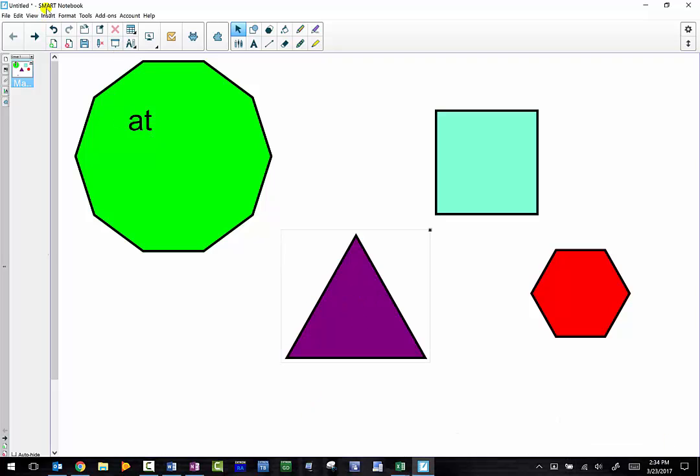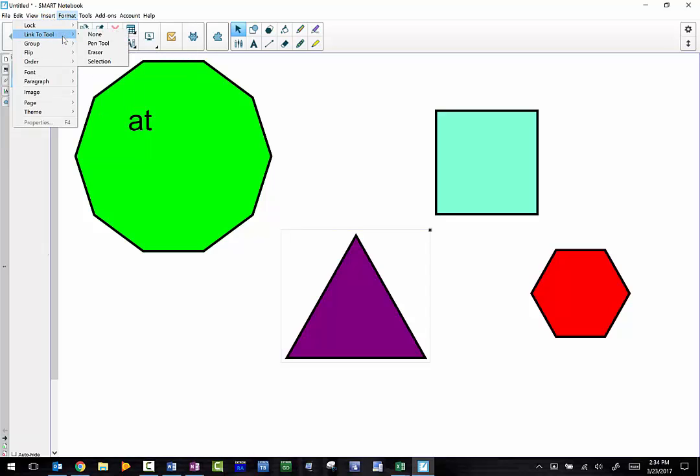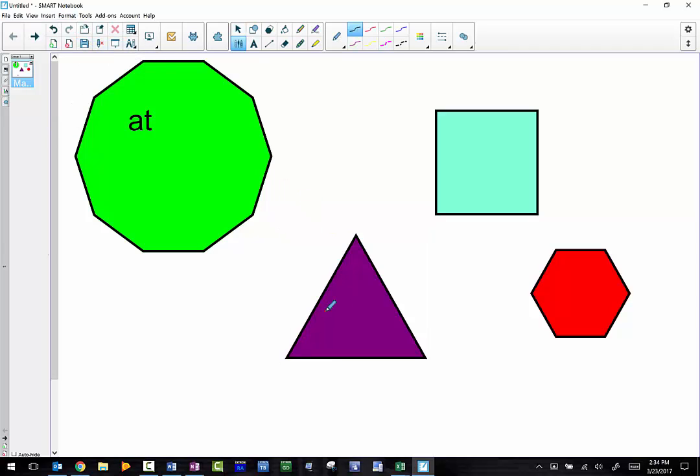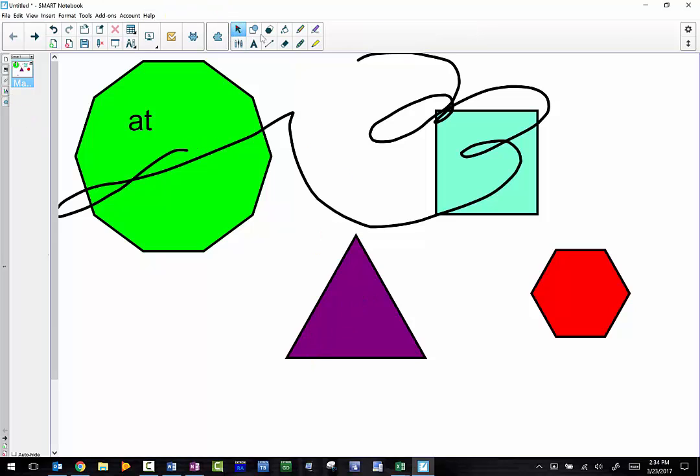So let's go to insert and link, not insert, I'm sorry, format and link to tool. What link to tool does is it now recognizes that anytime I select this, my pen is going to be active. It doesn't matter where I write on the document, I selected this, so it's going to be active. So we can do that again.